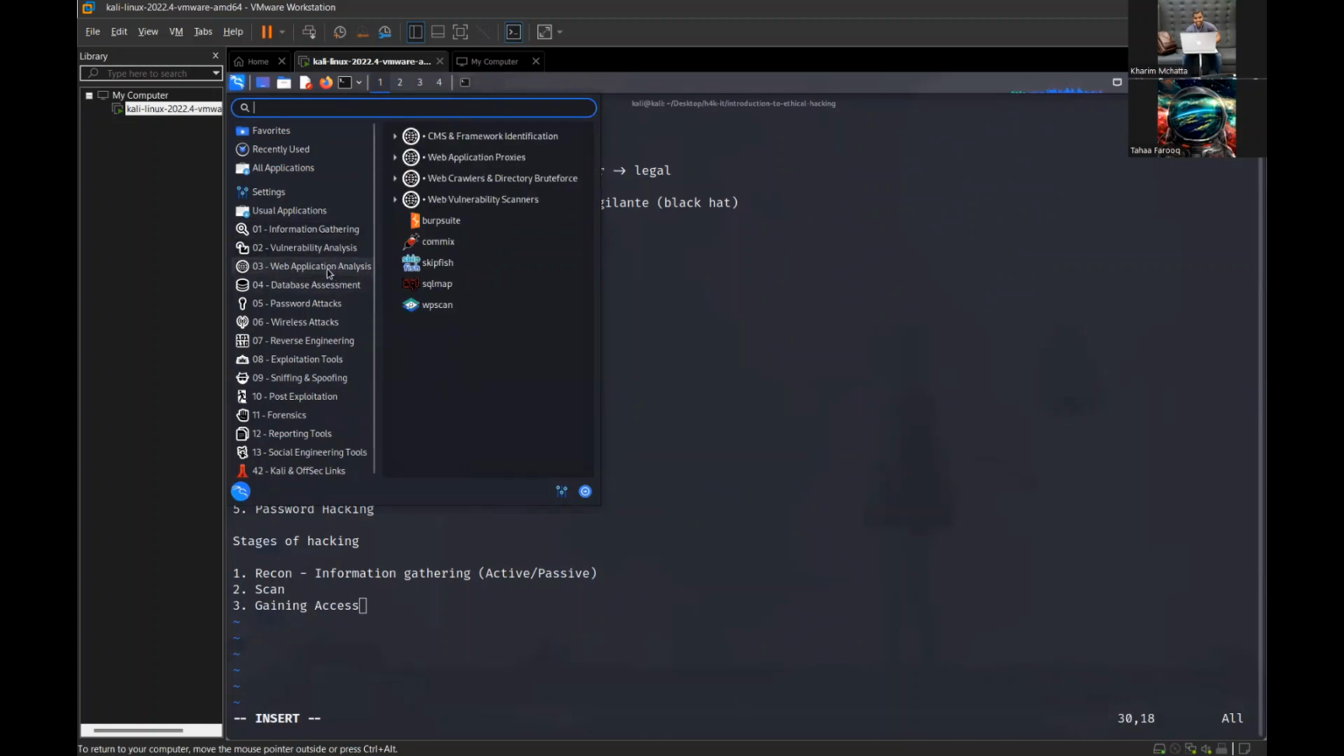But in web application analysis, we also have WPScan. We also have Burp Suite. Yeah, we also have the category of web vulnerability scanners, as you can see here. All of these are scanners. They can help you perform your work. And if you're dealing with a web application system, actually, this will be the best move. So yeah, now moving forward to gaining access.